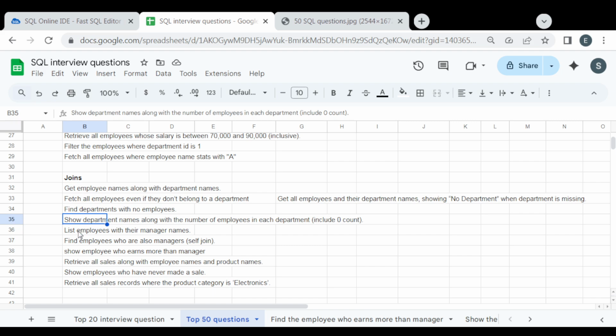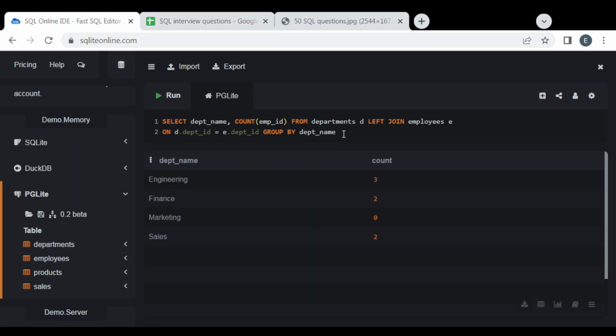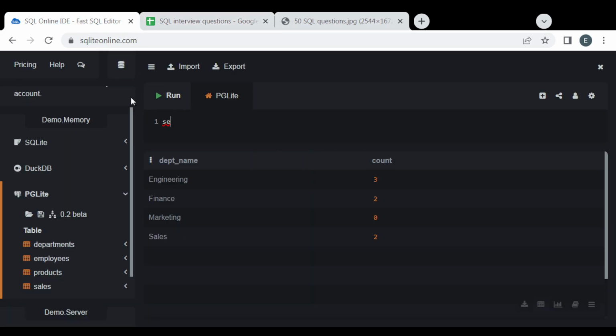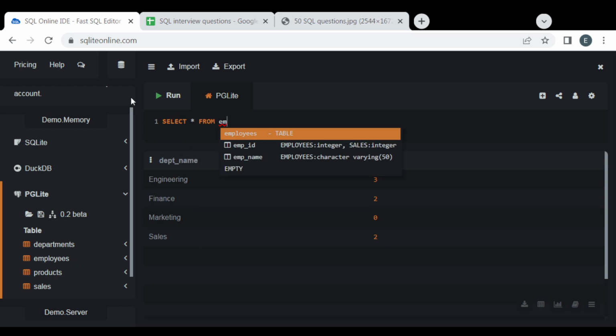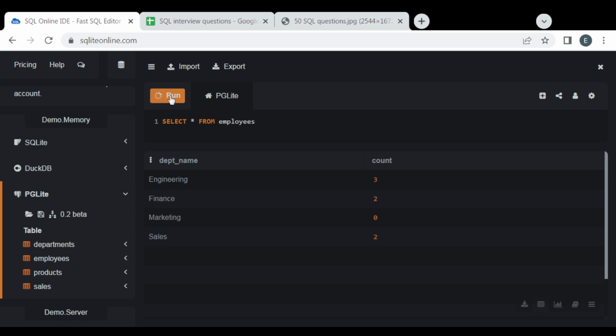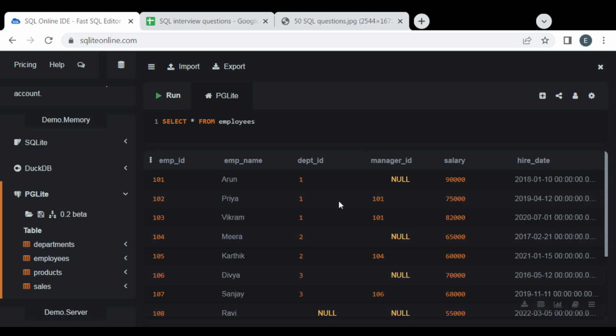Let's go to the fifth question. List the employees with their manager name as well. Let's remove the query now and see the table from employee. Let's run the query. So now we got the employee table. Now we want the manager ID. He is also one of the employees, so now we need to get the manager name.